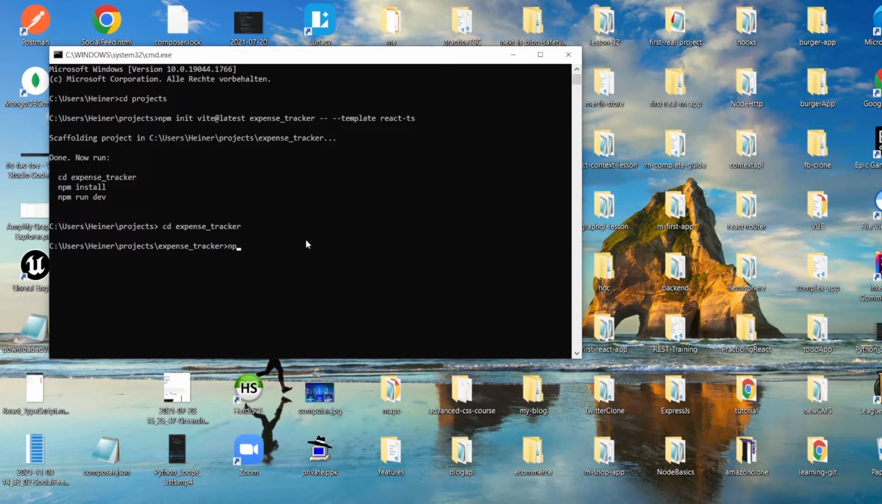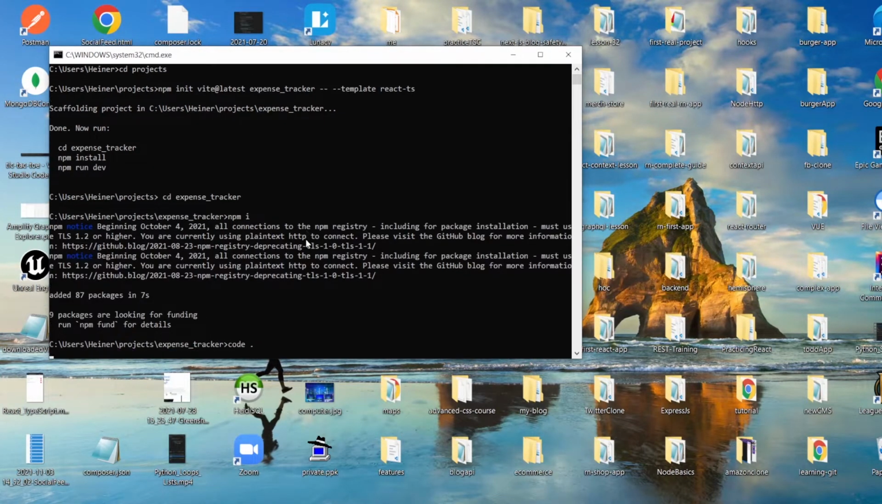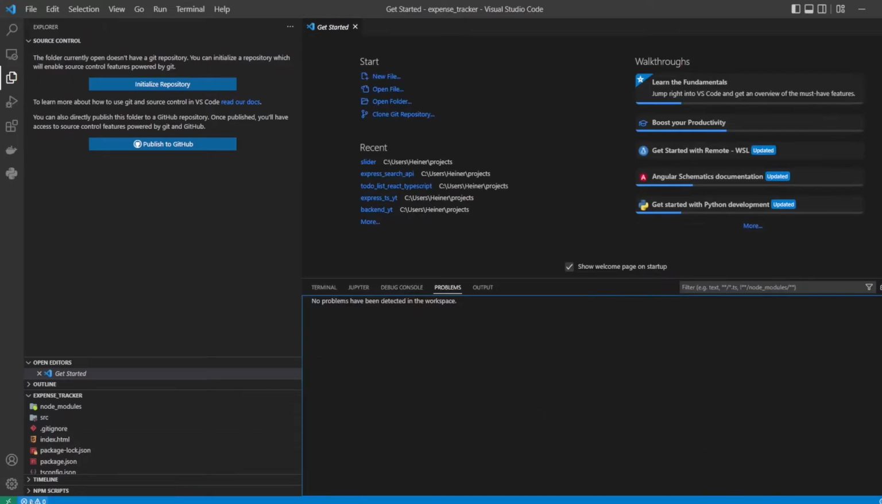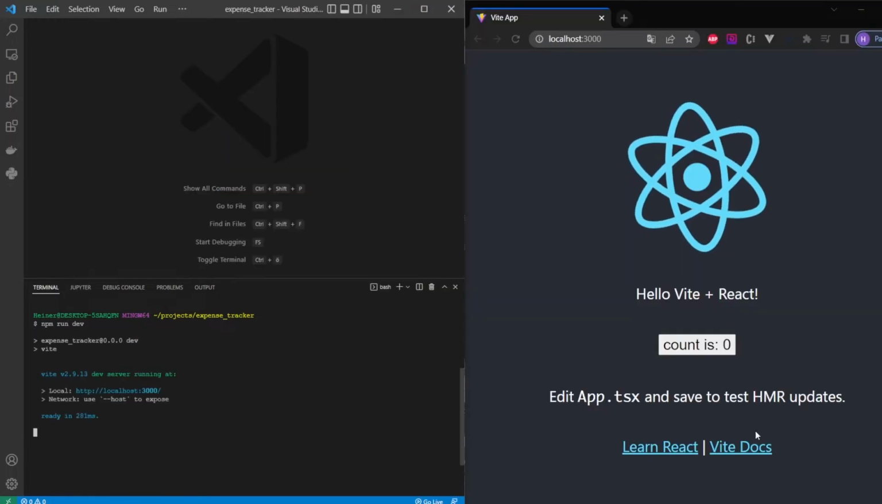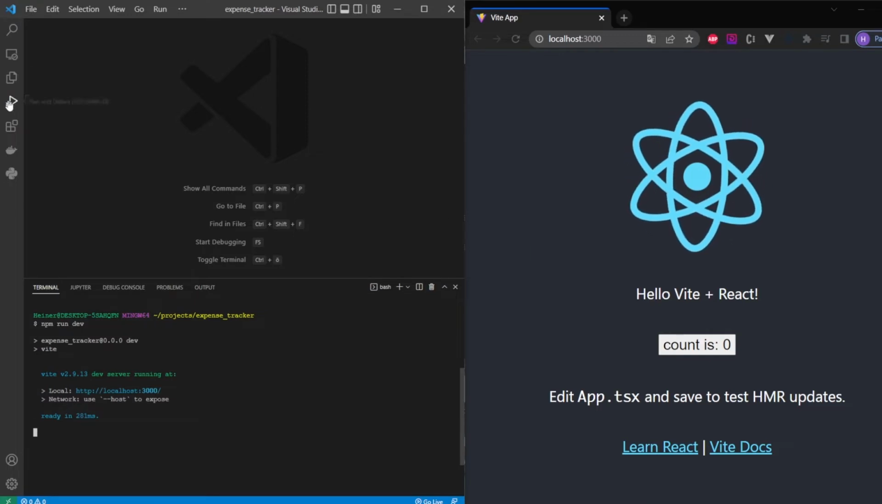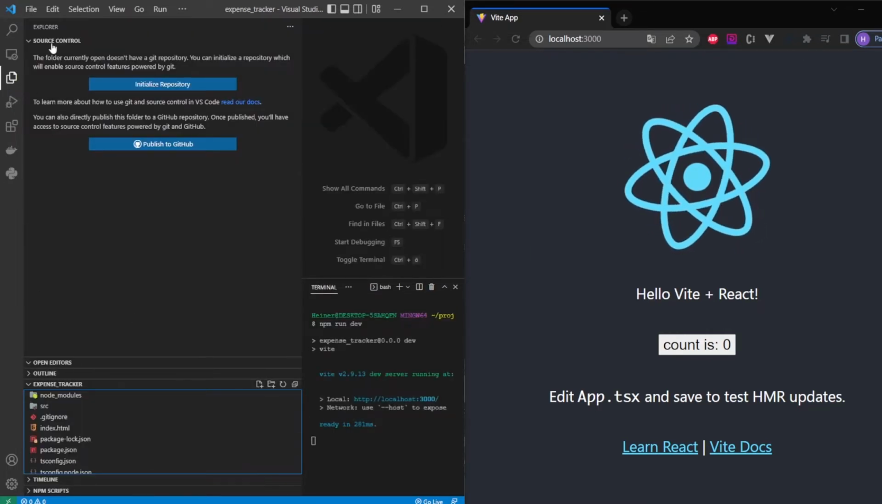And we can do npm i. Now we can do code space dot. This will bring up Visual Studio Code. And the good thing is we are already in the right directory here. So what we can do is npm run dev. And we have already our app running. Nice. Now let's start to clean up a bit, because we have some stuff here that we don't need.